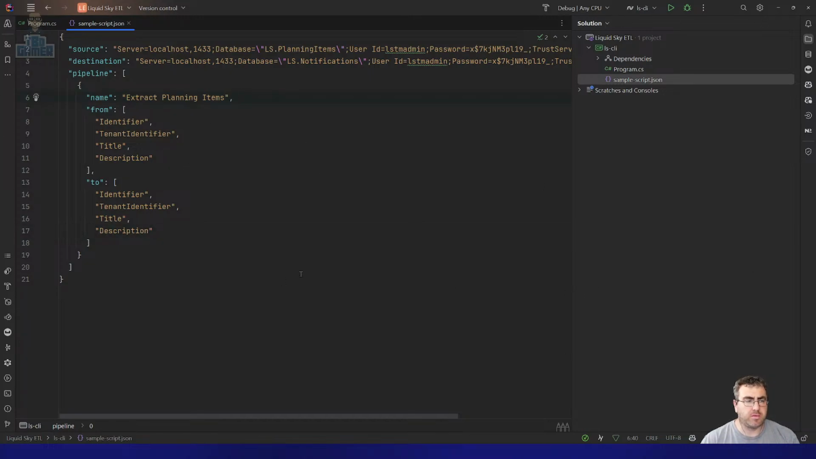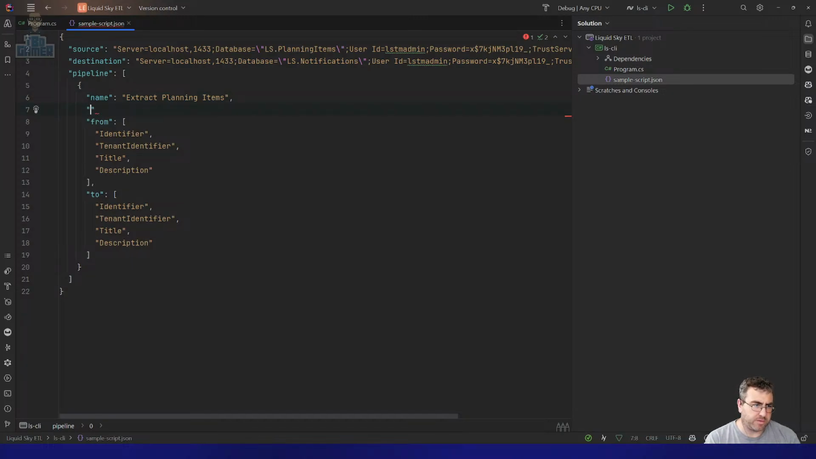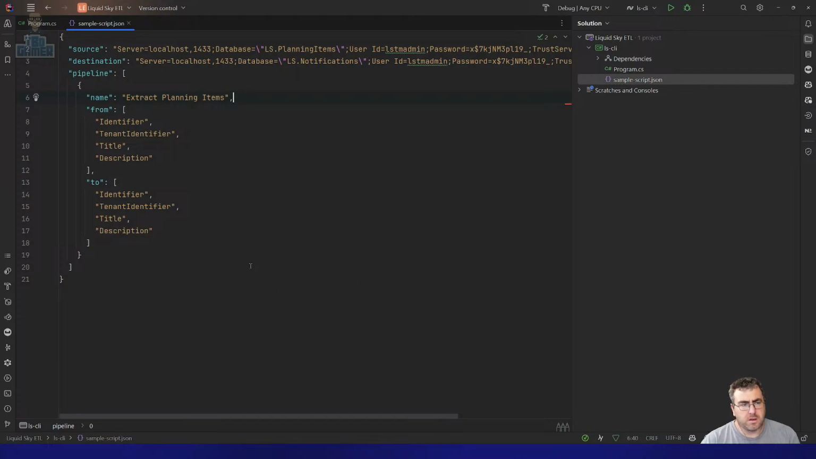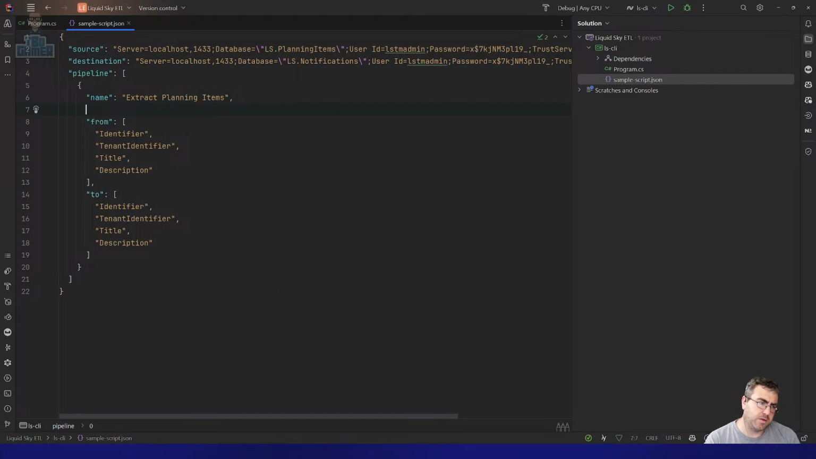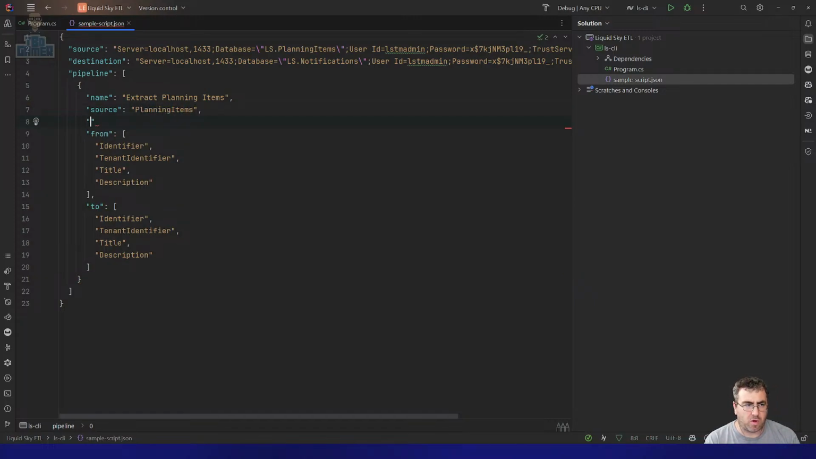That doesn't give us a table. So extract planning items name. We need to be a little cleverer there, don't we? So source. I mean, they don't always have to be the same table either. So planning items.